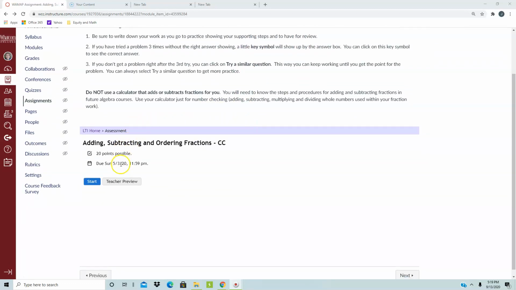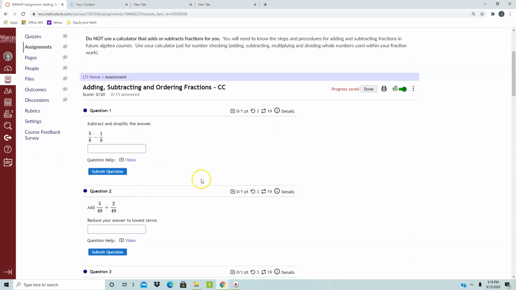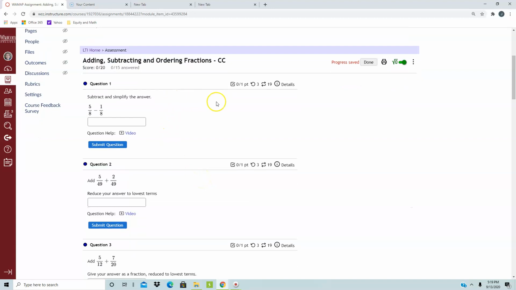So I'm going to go ahead and go down here. This is where it says 20 points. It says it was due on May 3rd. And yours won't, of course, say teacher preview, but it'll be yours to do, and you'll push start. So let me show you around the page.